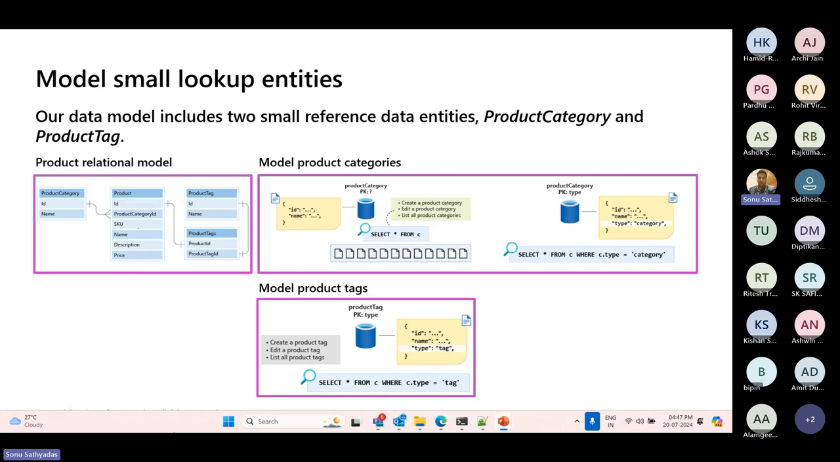Create a product category, edit a product category, list all the product categories. So you can create an additional column to specify what is the category type, right? In some cases we may have to explicitly add additional records or additional columns. Sometimes we use what is called a synthetic column. A synthetic column means that data is only used for partition purposes. We are not using it for any querying purposes. We use it for partition key purposes.